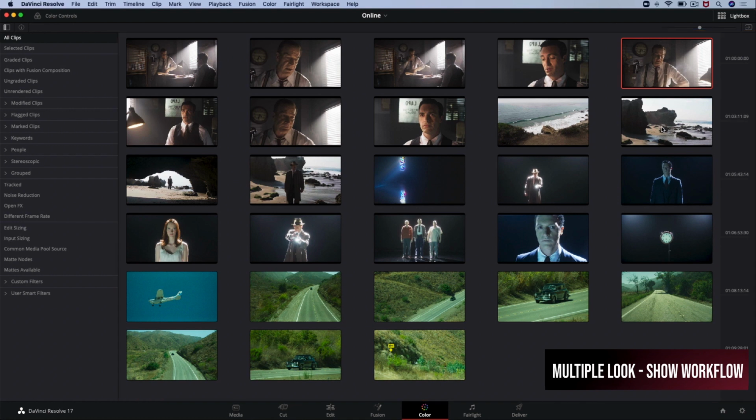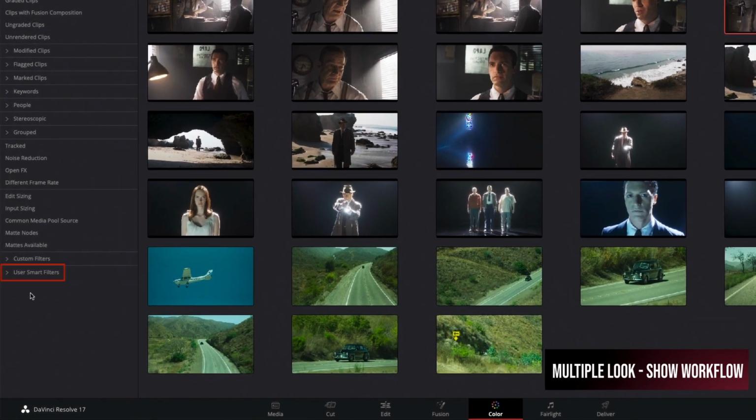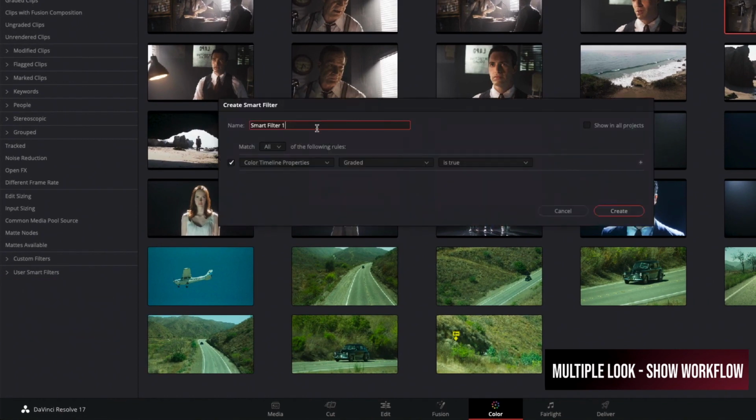In the left bottom part of the interface, right-click below User Smart Filter and select Create a Smart Filter. Here we need to write a name for this filter. Let's use the look name.